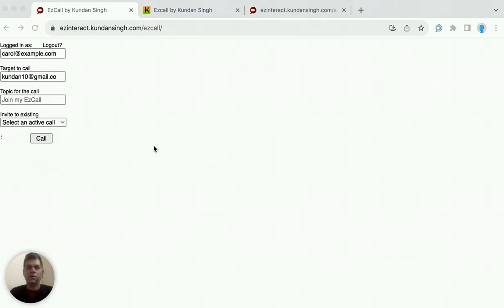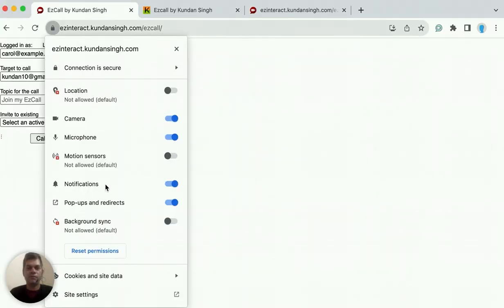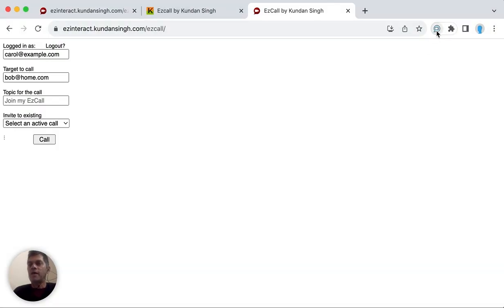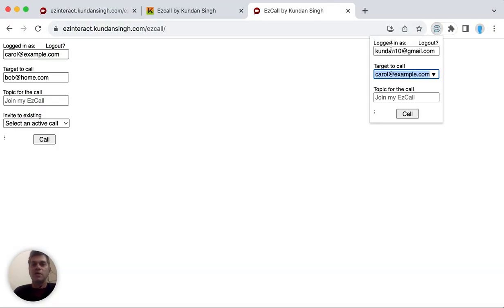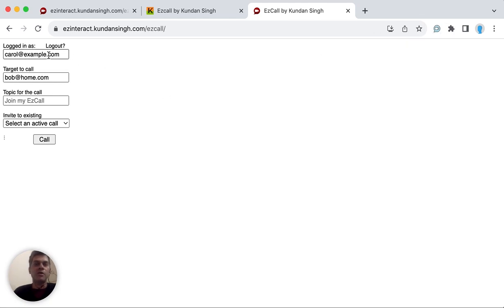For the web application, make sure that these four permissions are allowed: notifications, pop-ups, camera and microphone, especially if your browser default is to disable those permissions. I have also installed it as a browser extension here. This one is logged in as my email address, and I have used some dummy login address for this. So there are two instances of EzCall on this browser, one as a browser extension and one as this.